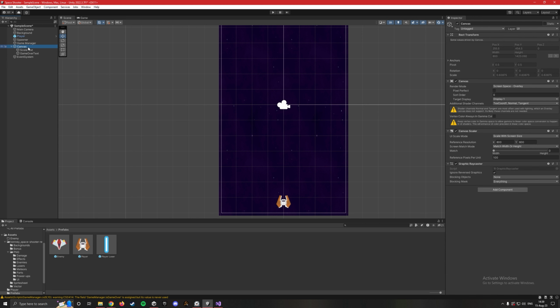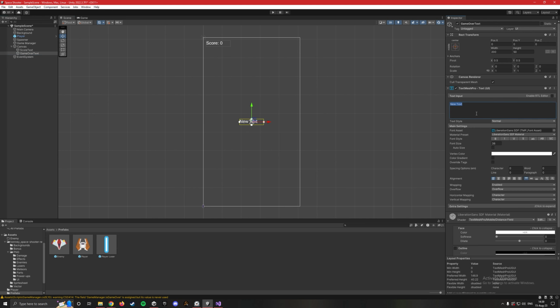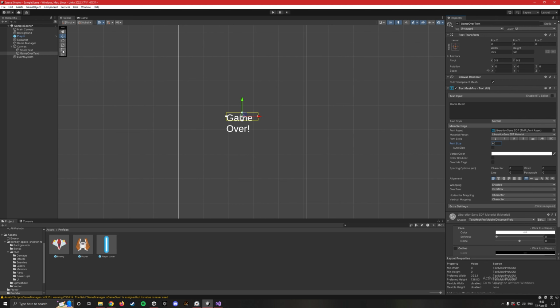And let's modify it the way that we want to. So remember, you can hit F to zoom out when you have canvas selected. Let's change the text to game over. And it's already right in the center of the screen. So let's just make it a little bit bigger.